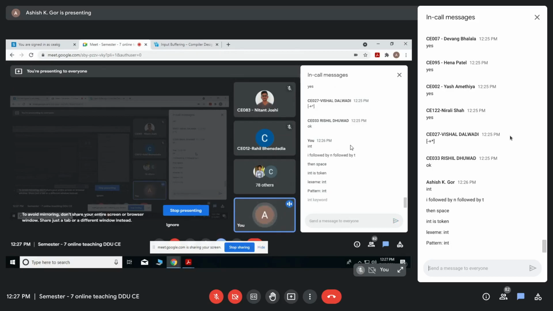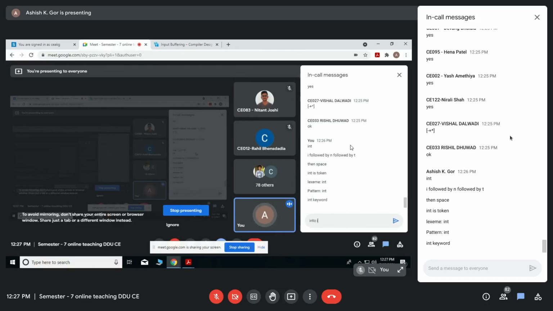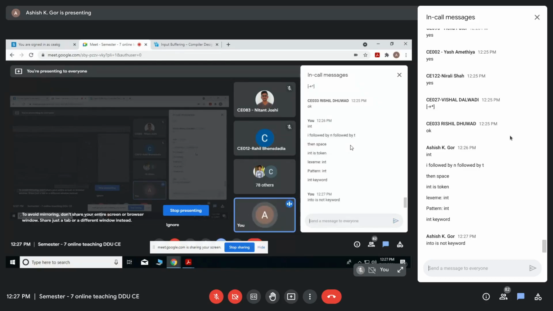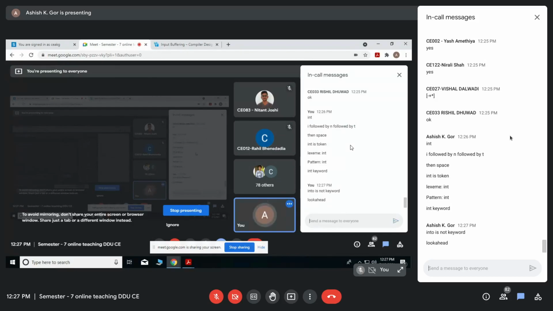But if you add something to it, INTO is not a keyword. It is not a keyword, so I must have a space. Okay, so I have to look ahead. Remember, this is very important. I have to look ahead and see the next set of characters, and then I need to decide what the token is. Without this look ahead, it is not possible to determine the tokens.